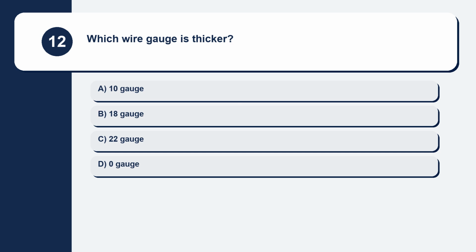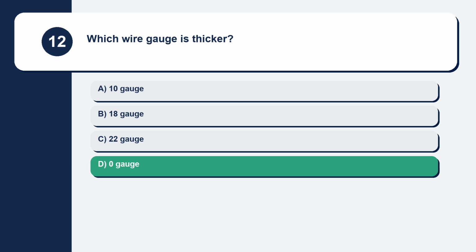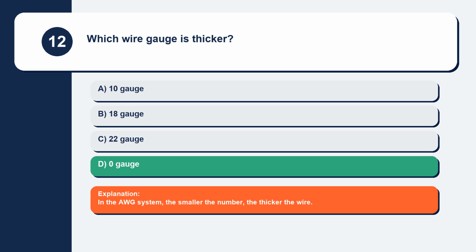Question 12. Which wire gauge is thicker? 10 gauge, 18 gauge, 22 gauge, 0 gauge. In the AWG system, the smaller the number, the thicker the wire.